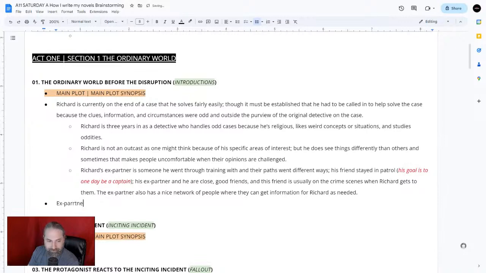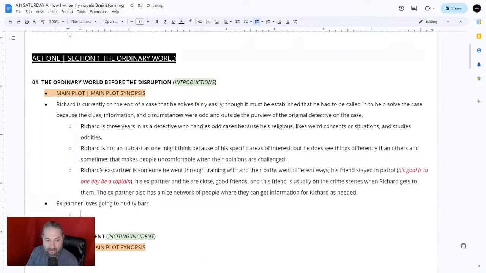ex partner loves going to nudie bars. Right? I'm not gonna do that, but as an example, right? I have to establish that. So now I indent, and what are the things? He goes to the South Pole, where there.